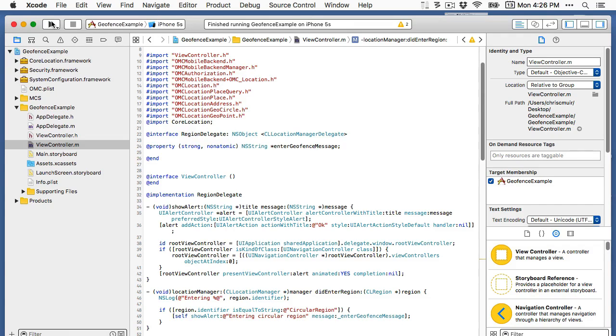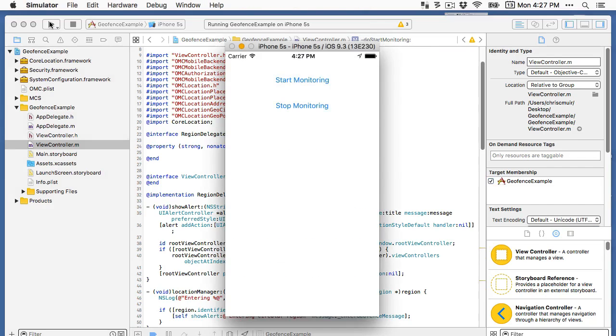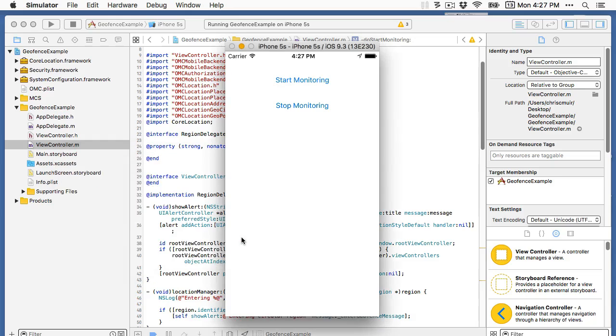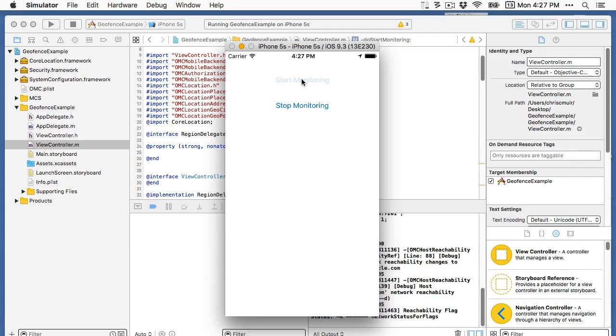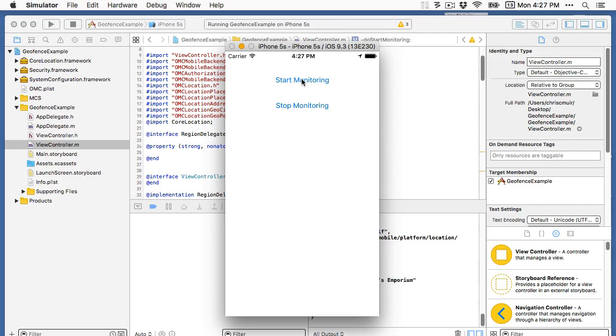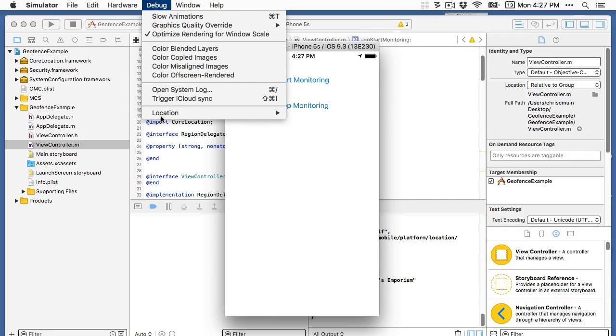And returning to the iOS simulator, when we run our app again through the same scenario we just saw previously, this time you can see our custom message being downloaded from MCS and now being displayed in the application.